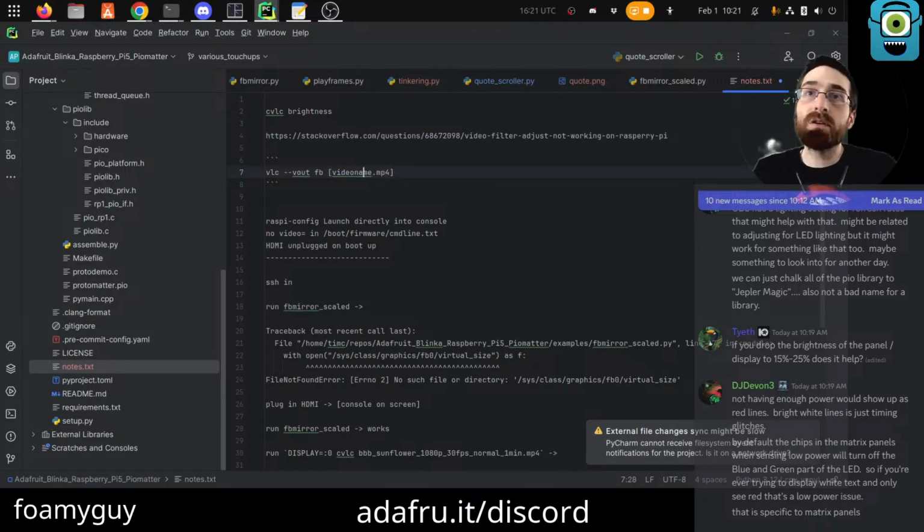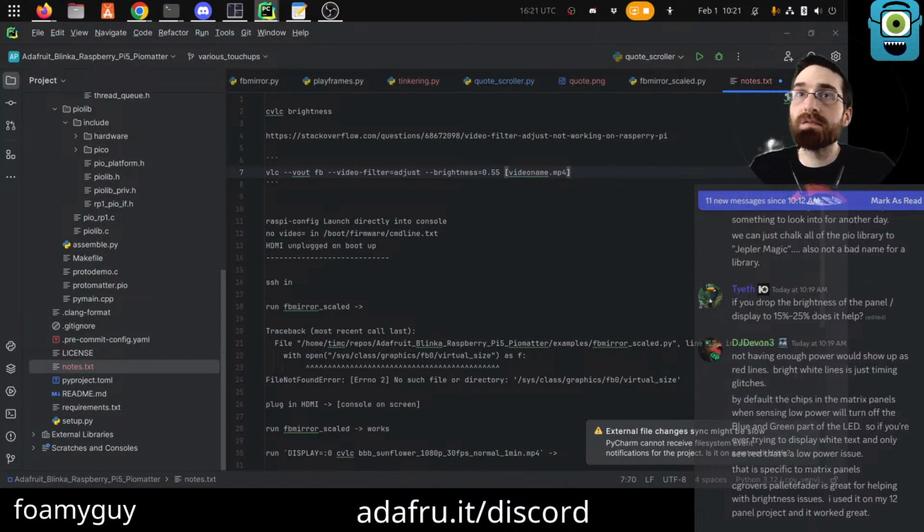Wait, that's not true. Before that, actually, we're going to want this new thing, which we copied, which is this. So --video-filter adjust, and then brightness, and then you can turn it down by going like 0.something. For me, I think 0.5 was doing pretty good with all 4 panels on this video. I think it depends on your source video a lot as well, though. There's some bright parts of this video.